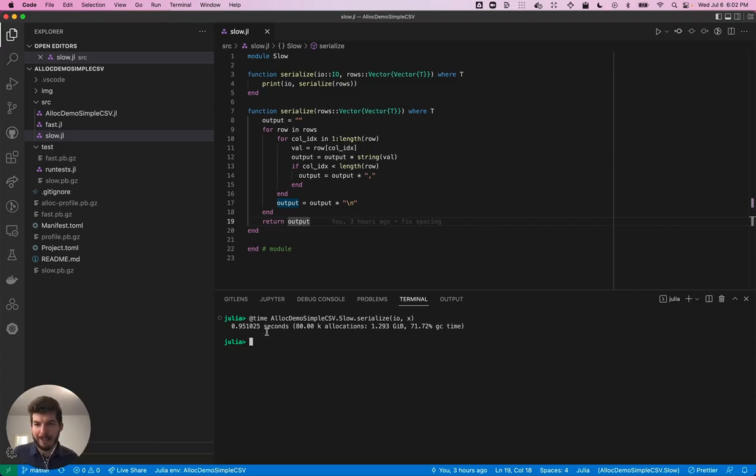It takes almost a second to serialize my array, and allocates quite a lot of memory, and it spends over half of its time in garbage collection. So this doesn't seem quite right. My data is already in memory. Why would I need to allocate more memory just to serialize it to a file? So I need to investigate this. I need to fix this.